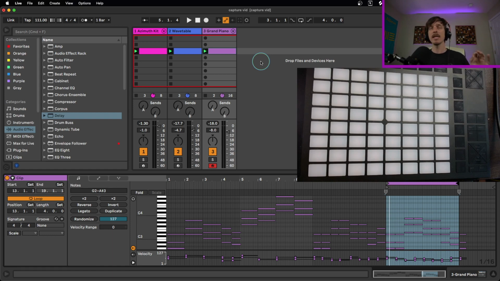Really, really useful. One thing I did forget to mention is if you are using the Push, if you hit the record button and then the new button at the same time, it's the same thing as hitting the capture button. That'll also work. And that way you don't need to use your mouse if you're very Push centric. Hopefully that is useful to you.